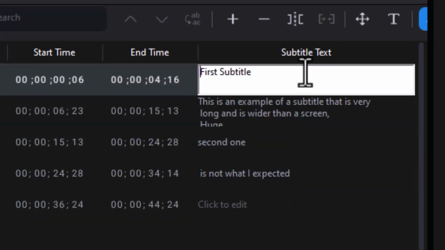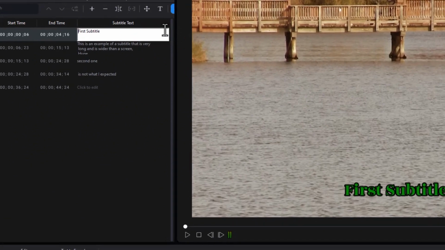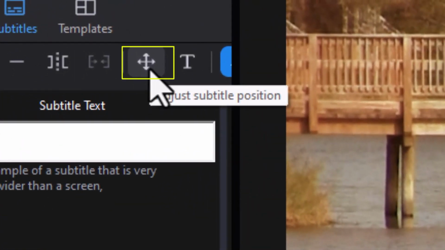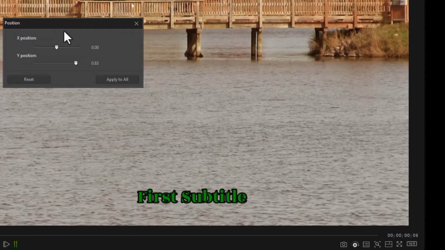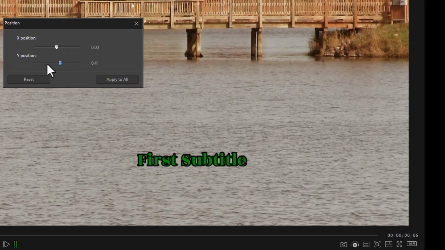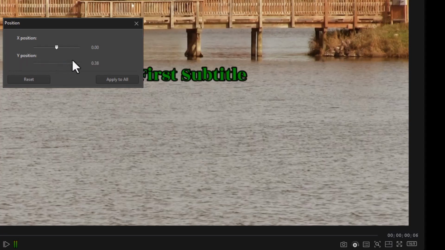Let's look at something else about a subtitle. You can control where it shows up on the screen. I'm going to click on the 4-headed arrow. And now I have this box, my XY position. My Y position is vertical, my X position is horizontal. If I change the Y position with a slider, I can move it all the way to the top of the screen or anywhere else.